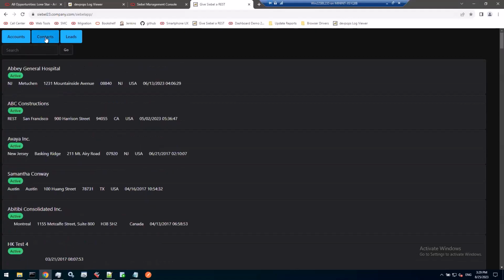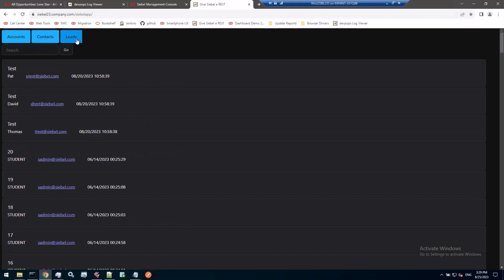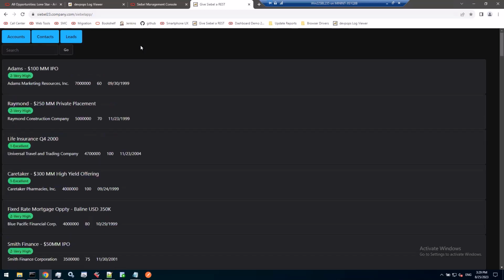Accounts, you can search them, contacts, and well, leads, just another label for opportunities. So that's all I could muster with Shoelace.js, and I'm happy with it. Looks nice. It's a nice demo for my training classes when I teach the REST API. It's nice to have a working demo. You can create an app with a few kilobytes of JavaScript, and it will render the Siebel data like this.